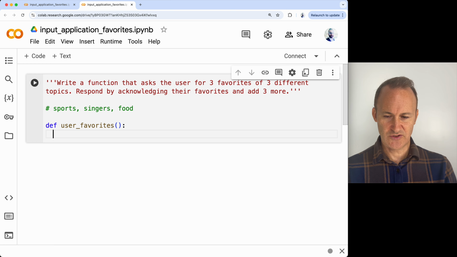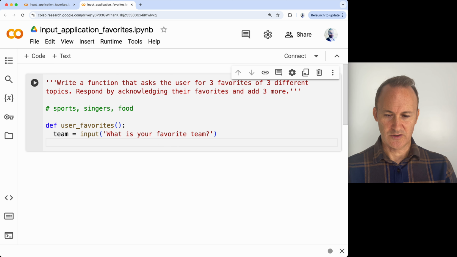Now, if you ask a question, like maybe I want to ask about a team, to refer back to it, we assign it a variable. So team will be input. Maybe then, what is your favorite team? Now, when they say something, you want to respond with it. So how might we respond?